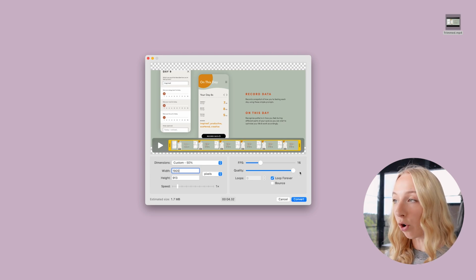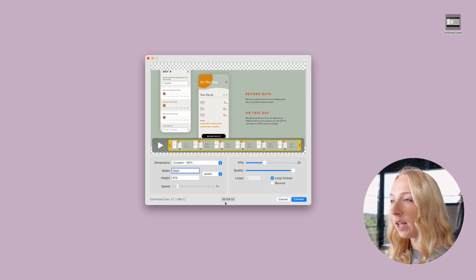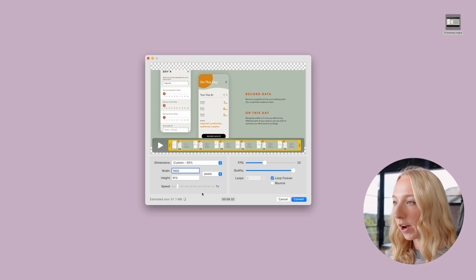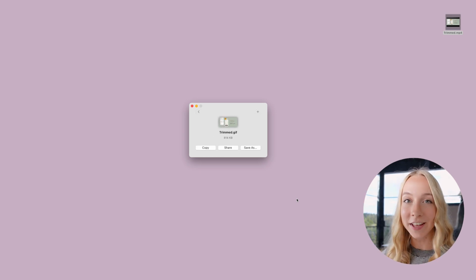I have the quality all the way up. I've also exported with the quality down to here, and it still looks really good. But since this is pretty short, I can afford to go all the way up. You can increase the frames per second a bit. And yeah, that's about it. That's what we're going to do. And I'm going to hit convert. Okay, now all that's left to do is add this to our Behance project.